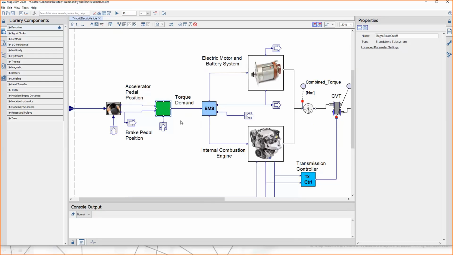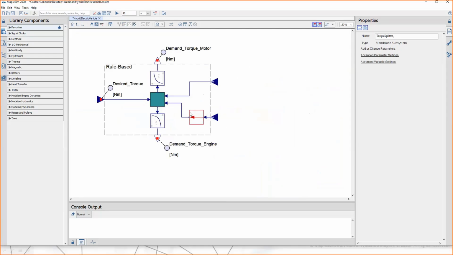Then it would generate the torque demand from the powertrain, and the energy management system then gets this demanded torque and distributes the torque among the different components of the powertrain. Just going to the EMS subsystem.